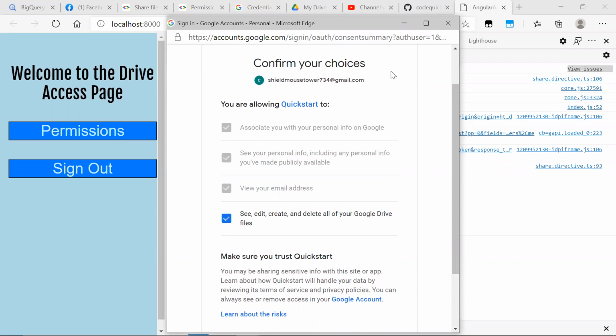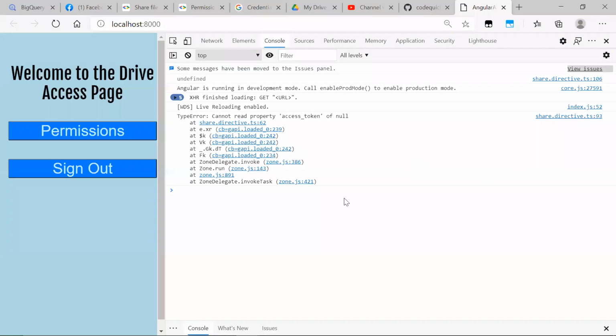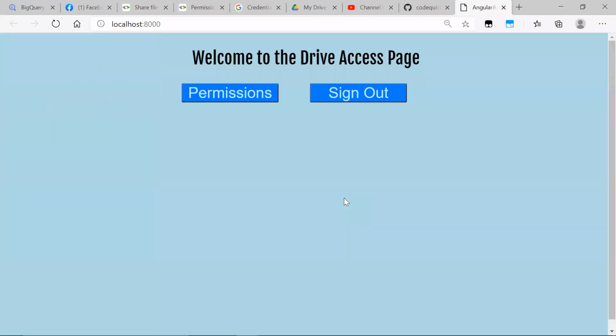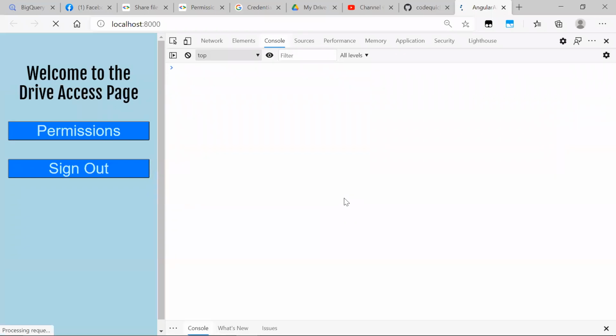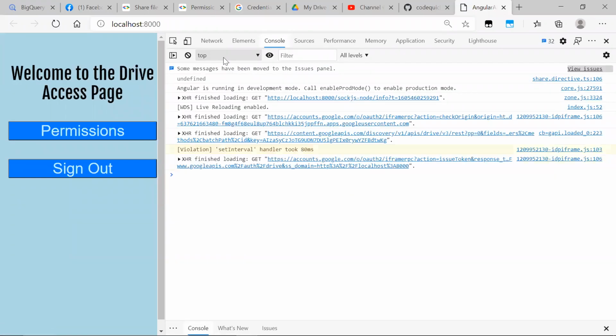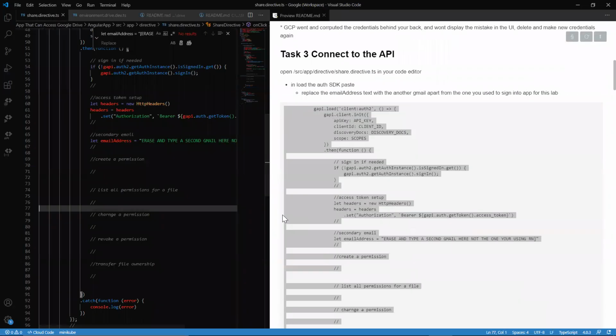So after this, you want to go ahead and you want to click allow. Right. And now we want to refresh the app, right? And as well as keep our developer console open so we can get to work. Now we're all set up, ready to go.